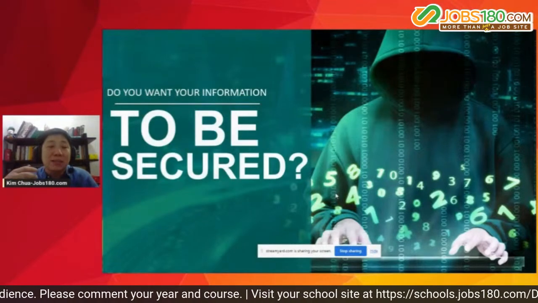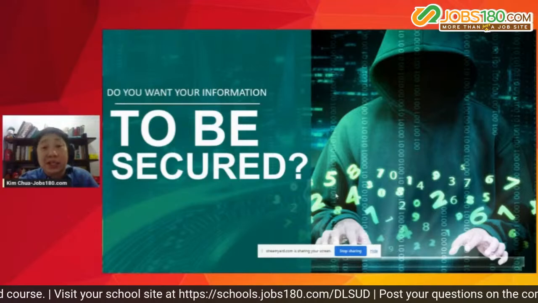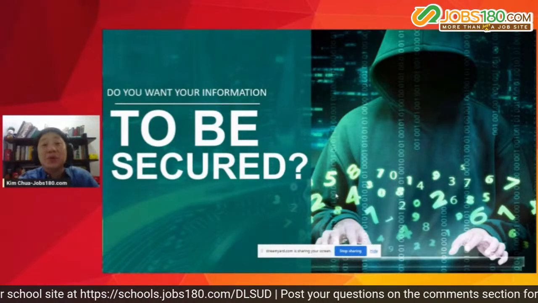And I think this is the most important question. Do you want your information to be secured? I hope your answer is yes. Okay? And so with that, let me show you ano tong tool na ito.